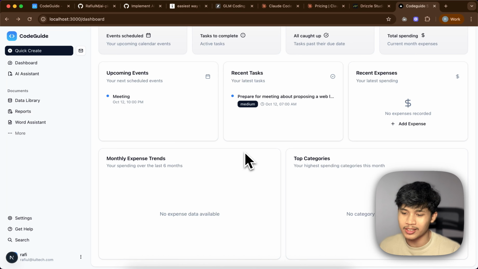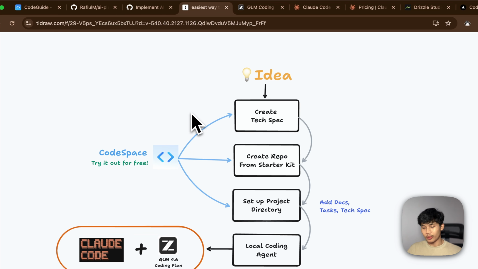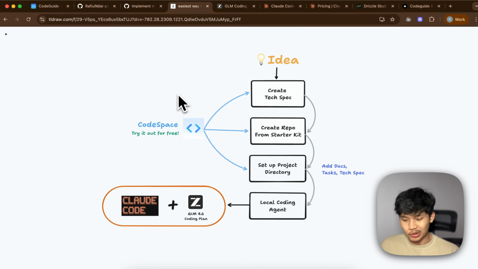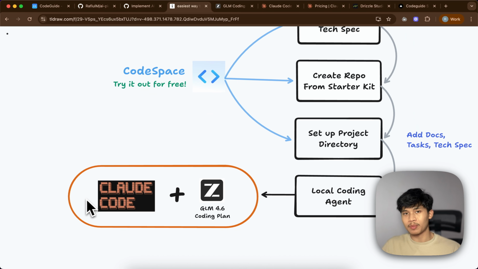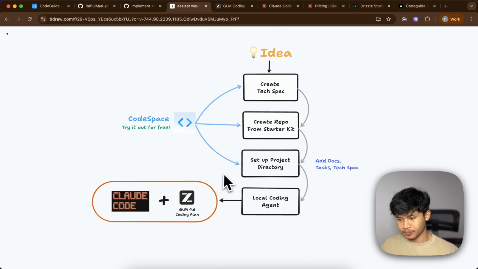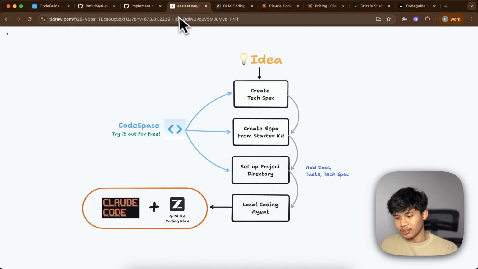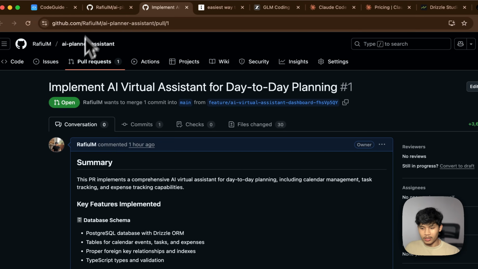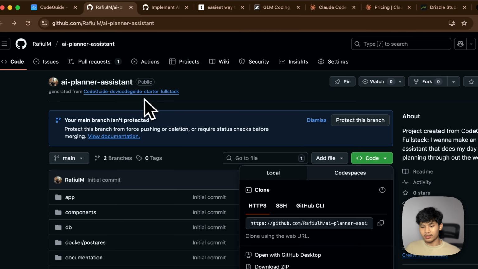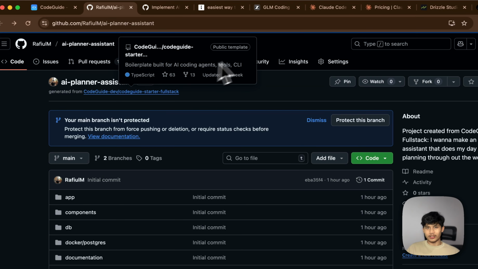I just wanted to show you guys the whole workflow of what I use, and as you can see, using Claude Code plus the GLM 4.6 coding plan is really good. The rate limits are so high, I've never reached them, and I am on the pro plan. Also, you can use Codespace, it's free. It will help you create the tech spec and also the list of tasks, and we can get the starter kit from Code Guide through the Code Guide starter full stack, and you can create your own app.